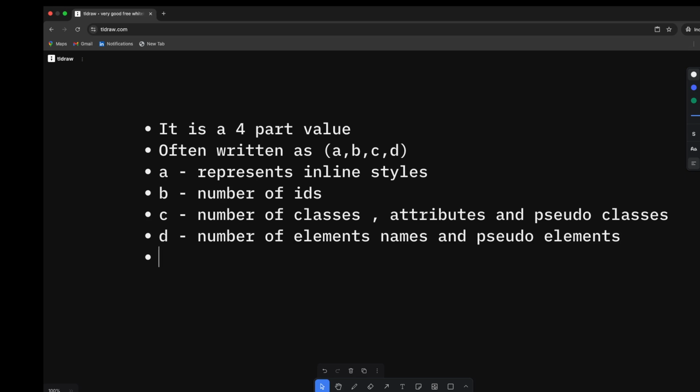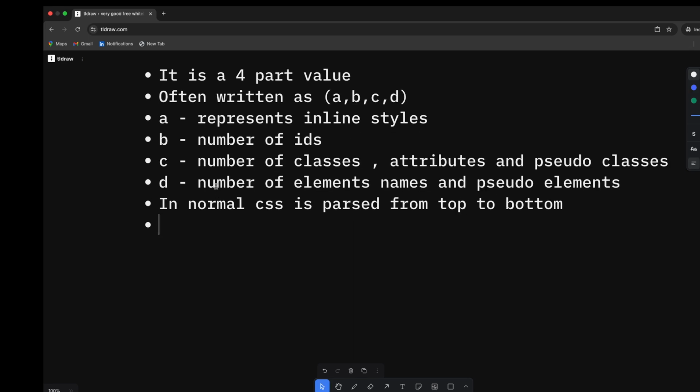Now, in normal flow, CSS is parsed from top to bottom, right? That means the property at the bottom should be applied. So if a property is being applied to an element at the bottom, that should be applied on the element. But often we will see cases where we expect the bottommost property to be applied, but because of specificity rules, the topmost priority will be applied.